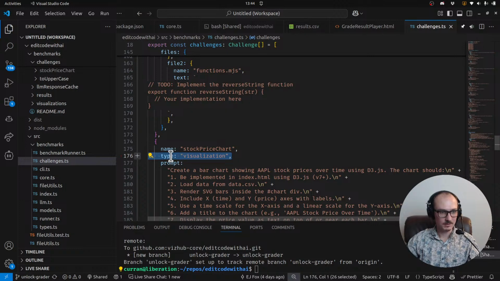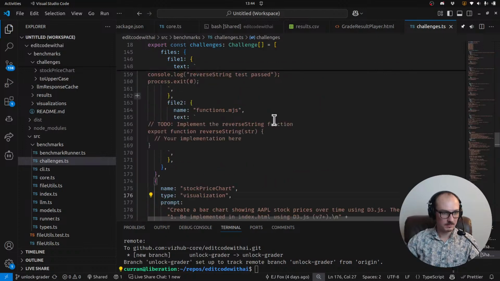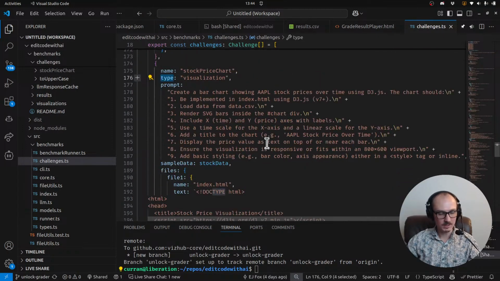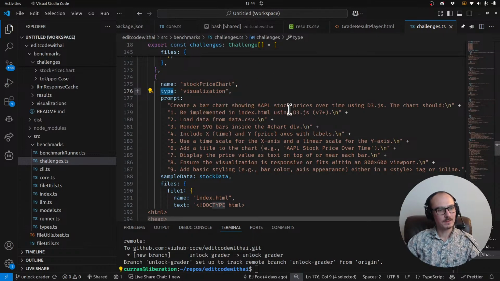Check it out. There's a type visualization. Oh, way to go, robot. So I guess that's already done, which is awesome. We just need to hook into that. How do we hook into that?